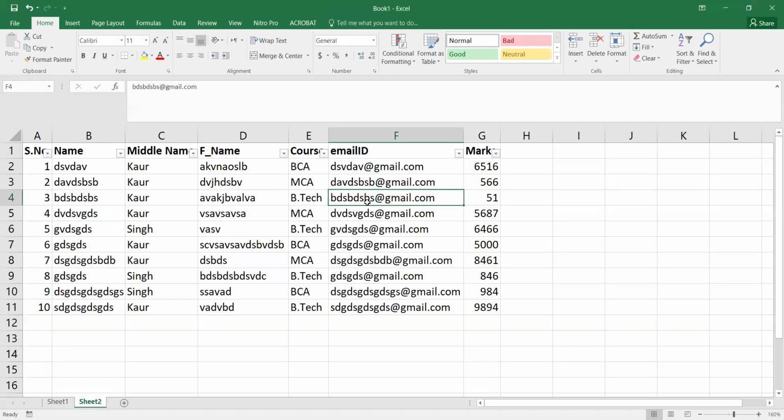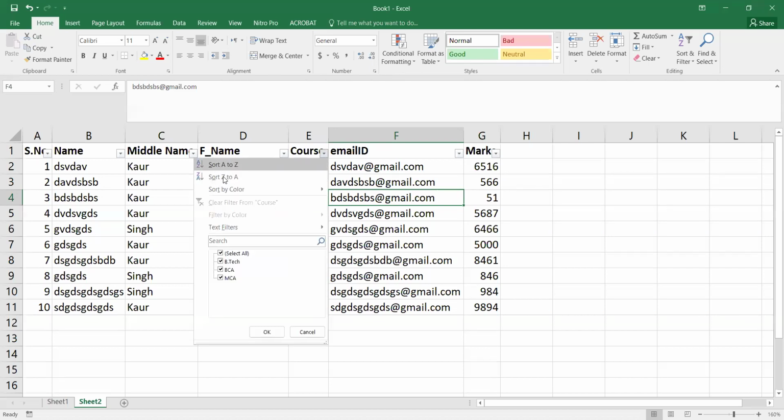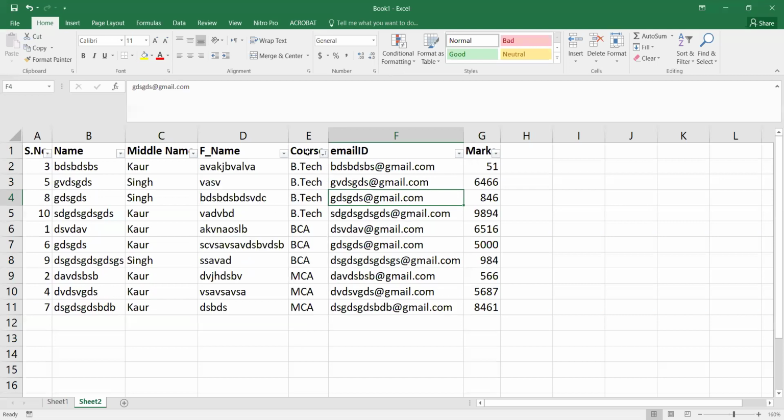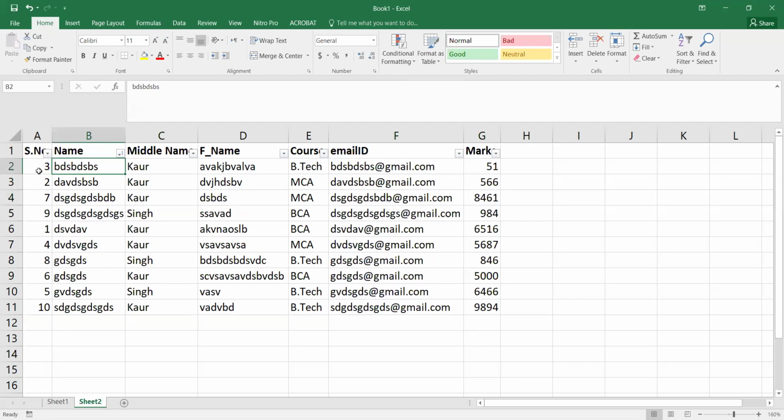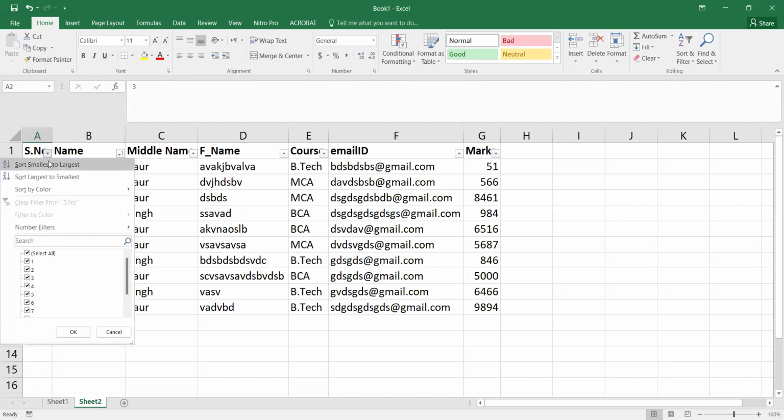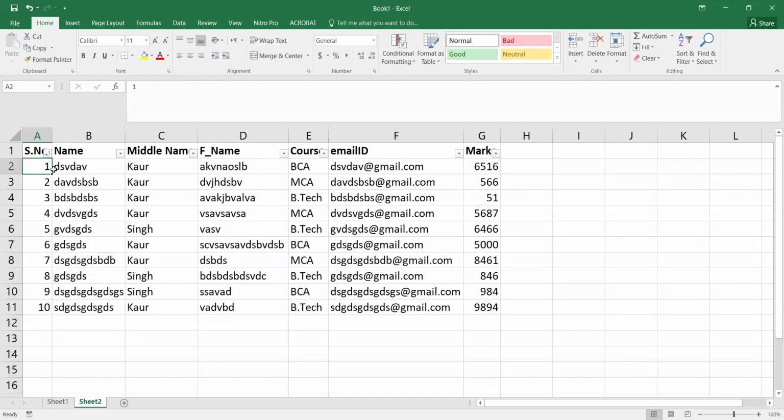In the filter option only, you can go with the sorting one. I have applied the filter over here, and you have this sort option available. You can sort from A to Z or Z to A. If I'm sorting from A to Z for the course column, it will sort the data accordingly. B is on top, M is on bottom. If I want to sort according to the name, just sort it from A to Z on the name itself. If I want to sort according to the serial number, just go with sorting smallest to largest. It will be sorted accordingly.